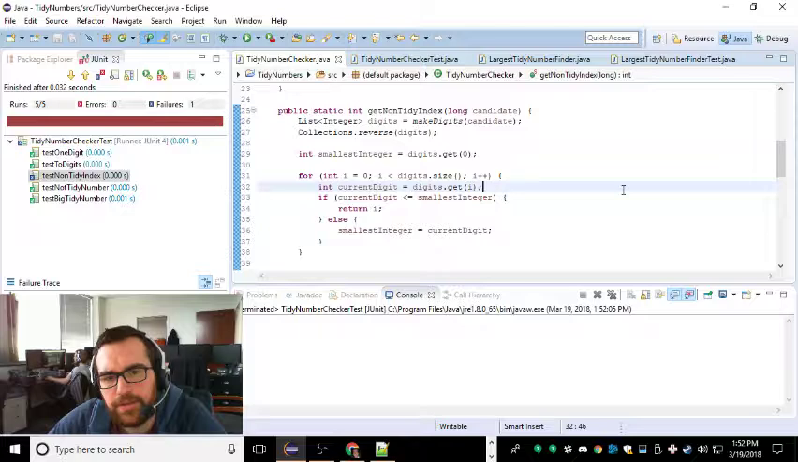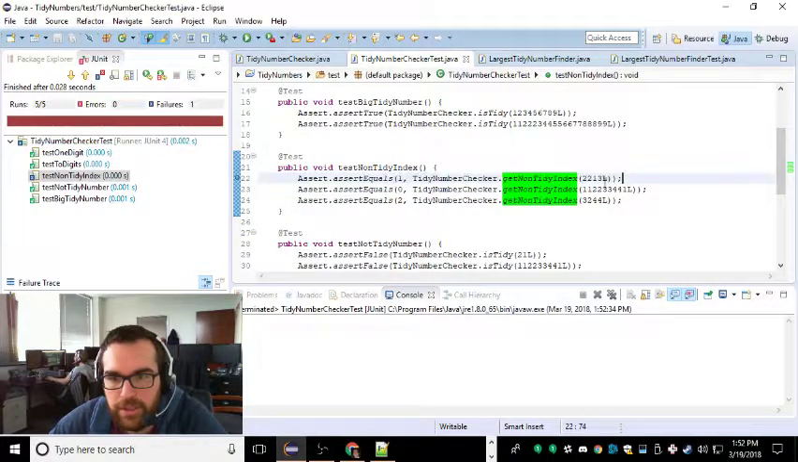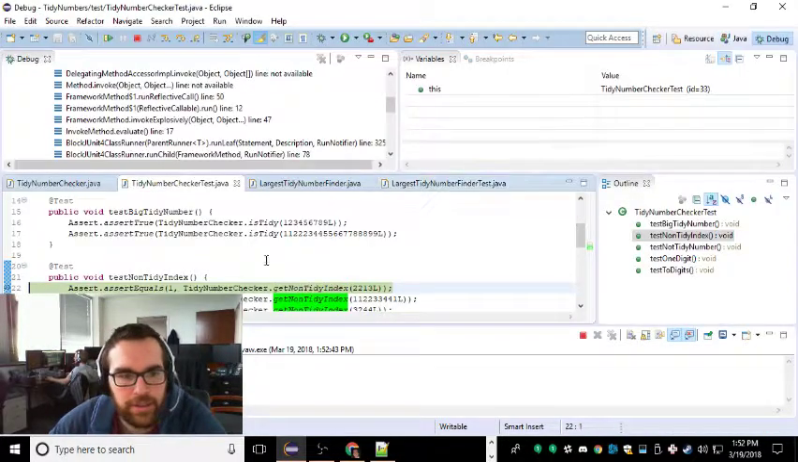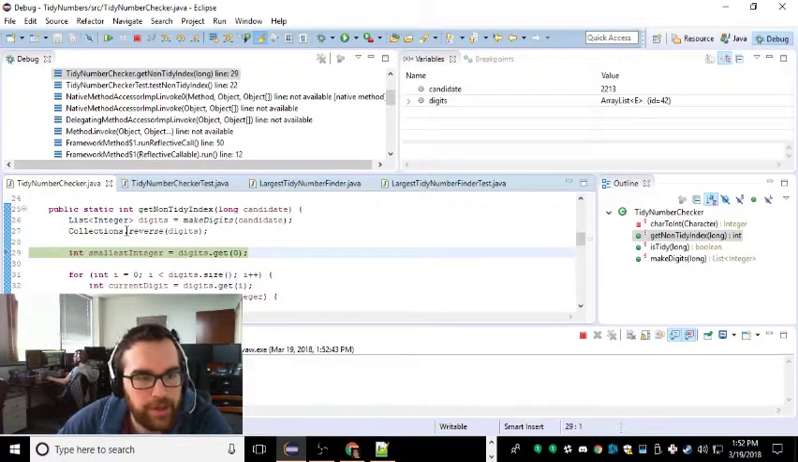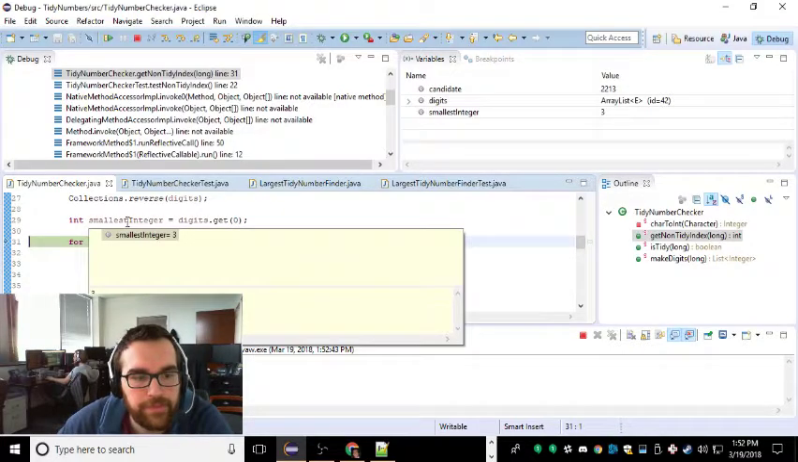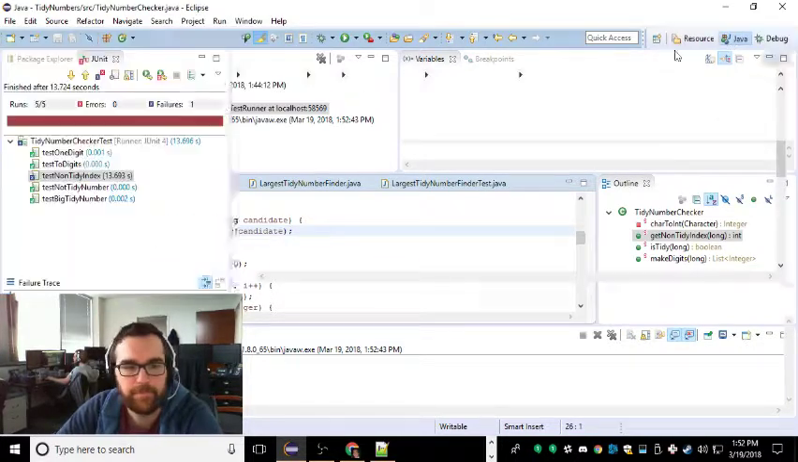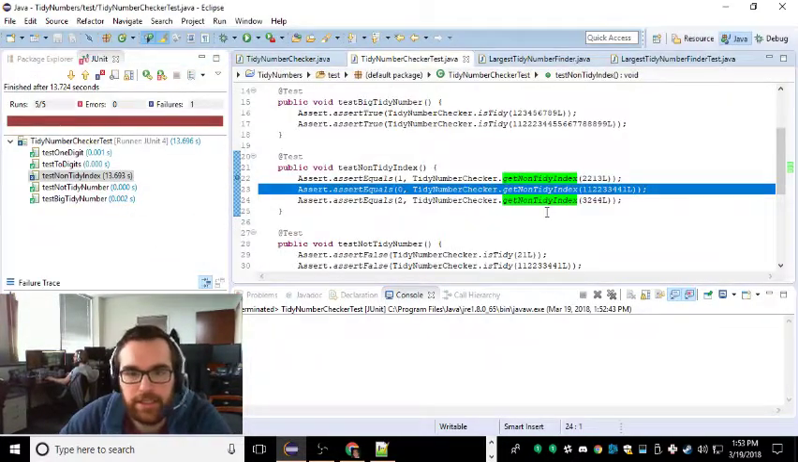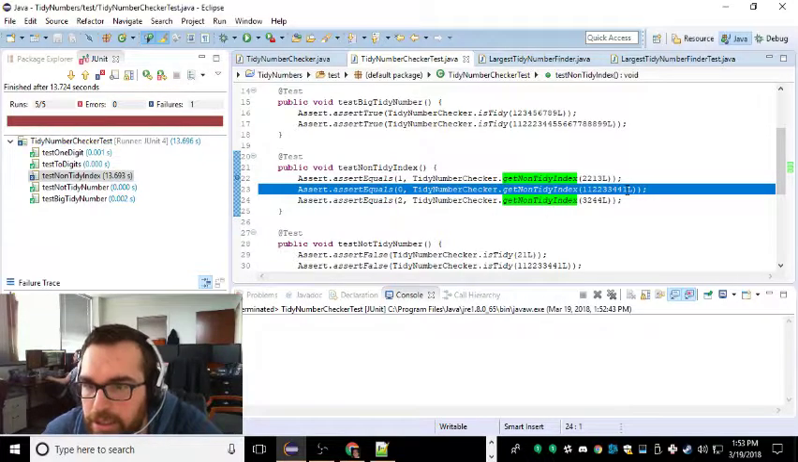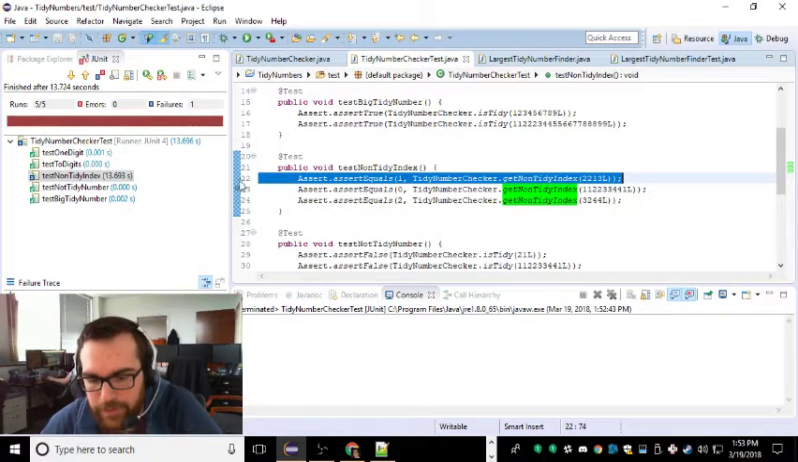There's a good chance that's not going to solve my problem. Expected 1, but was 0. 2, 2, 1, 3. How did you turn into 0 here? Tidy number checker. Here we go. Okay, so our reverse digits are right here: 3, 1, 2, 2. Okay, so the current digit. Oh, clearly that's not what I want. So you're failing right here. Expected 0, but was 3. So 0, 1, 2, 3. Okay, let's dive into that guy and see where I'm messing up.